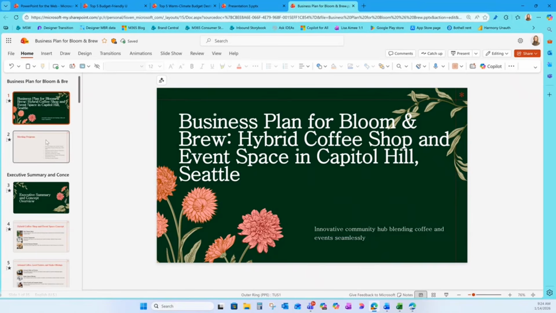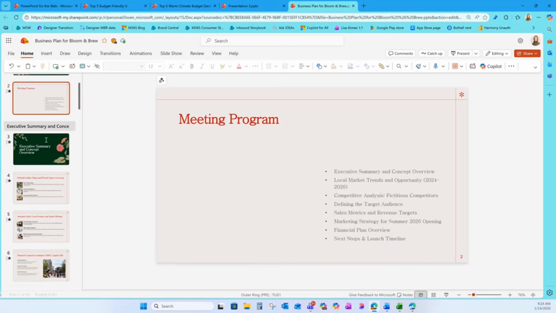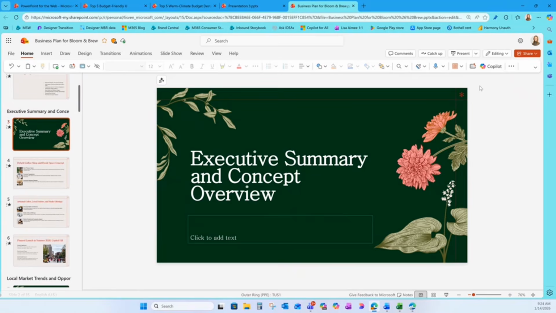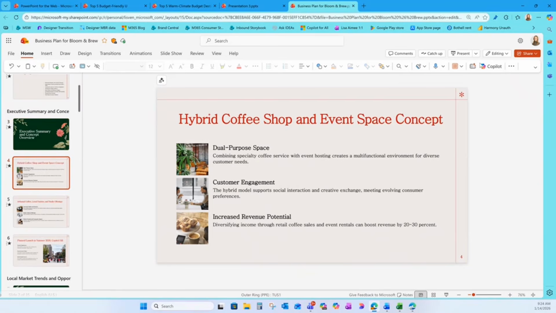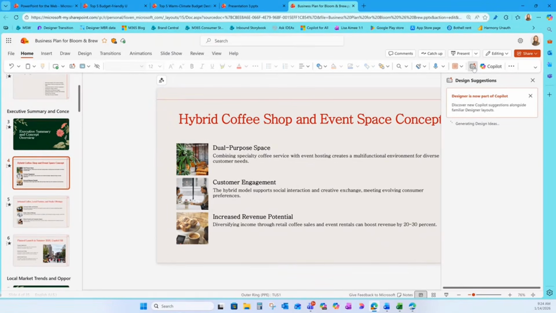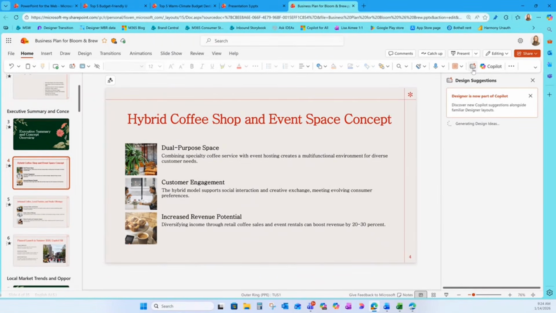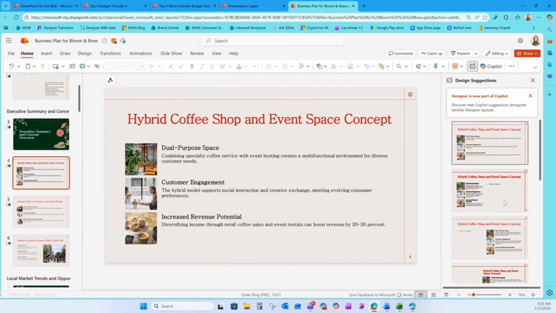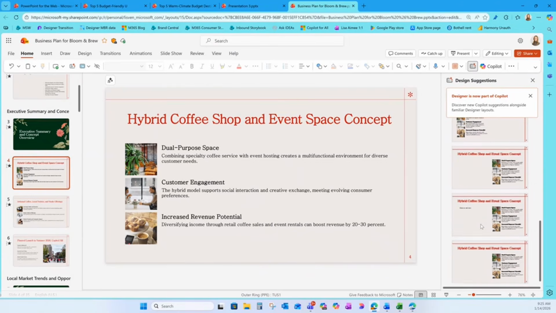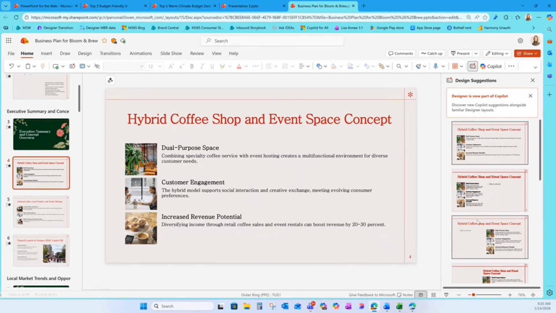If you want, you have your design suggestions. When you click here, that will pop up. So if you once again want to play with different layouts, you can see it will start to load here, if you want to switch each slide to use a different style. So that's another way to keep refining it.